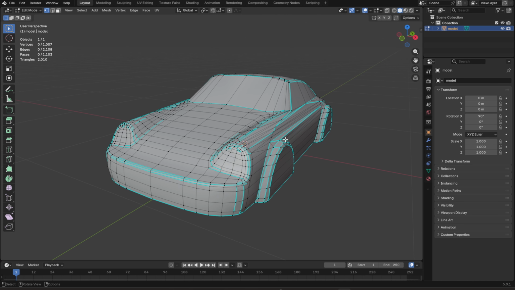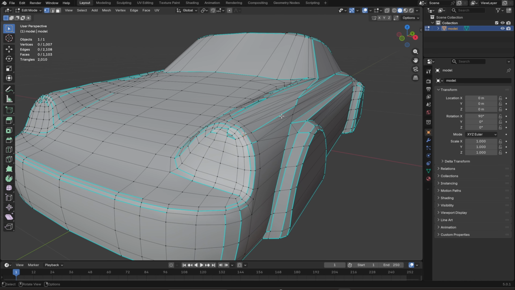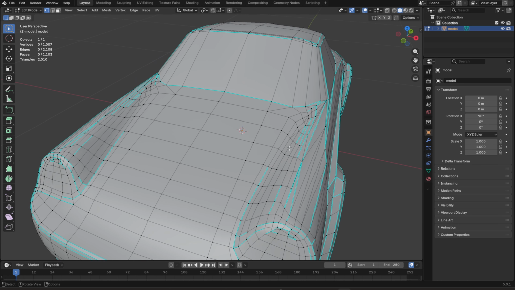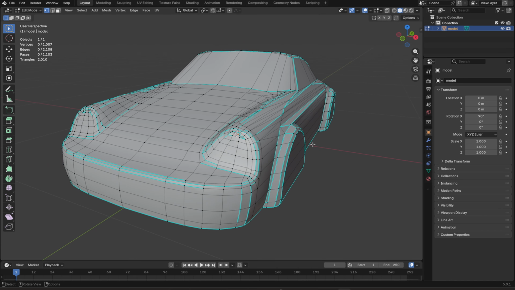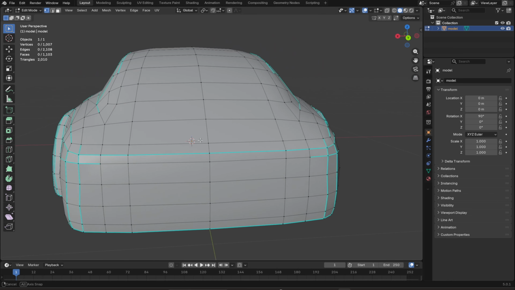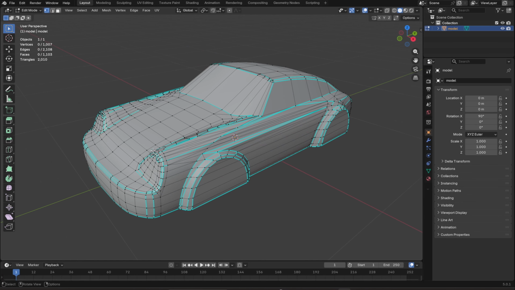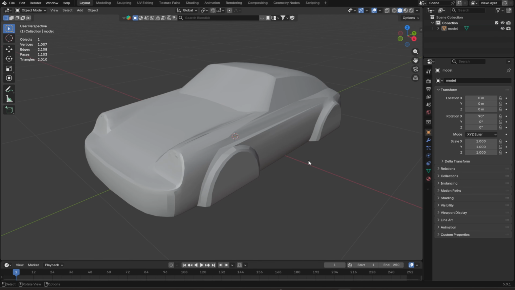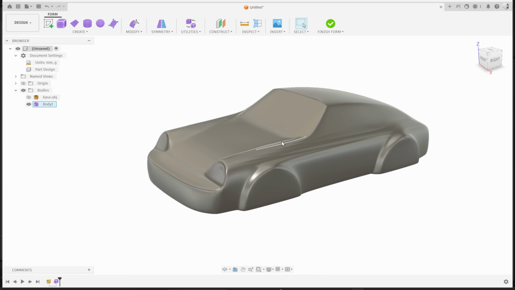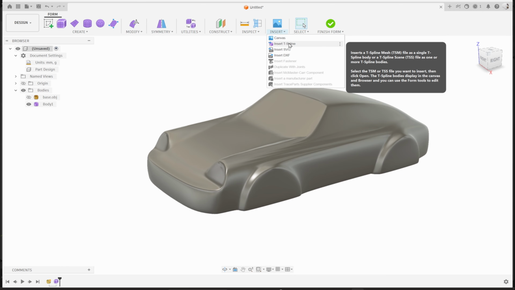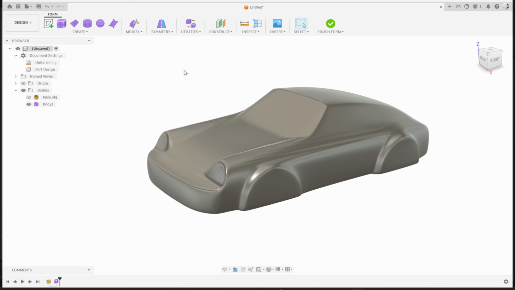I can press tab to see the overall topology of the model. As you can see, this is not perfect, so it does have many holes within the mesh. But this is a good starting point when we want to design something like a car concept. Now, I also loaded the model within Fusion. As you can see, this has been added within Freeform using insert T-spline, and I added the FBX over here.